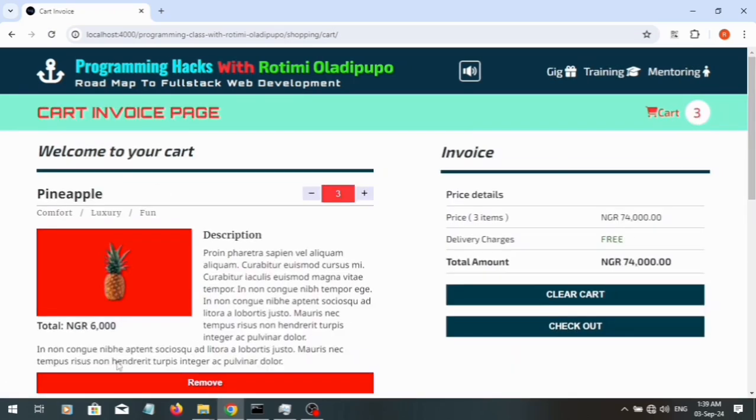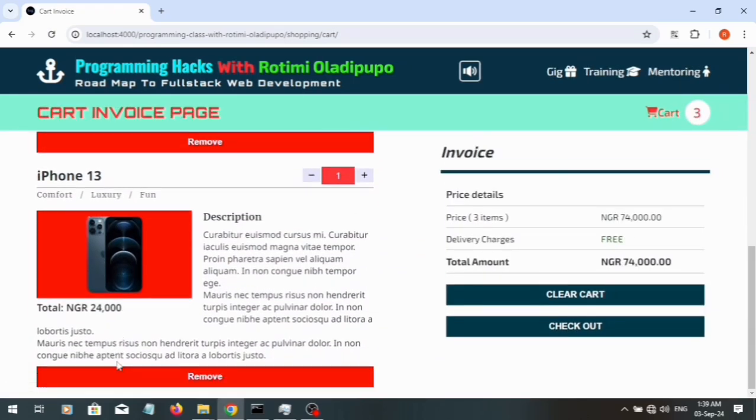Now go back here and scroll up like this. You are going to see the iPhone 13 that you added. Look at iPhone 13. This is the name iPhone 13, and the price is 24,000, and it is going to sum up with the initial balance to make it 74,000. Increase it to 2, it is going to be 48,000, and the total amount here is going to be 98,000, and the number of items is going to be 3. You can see how fast this software is.